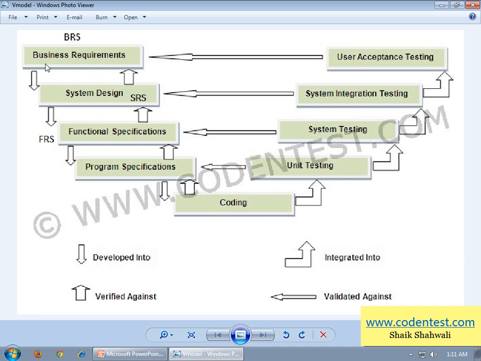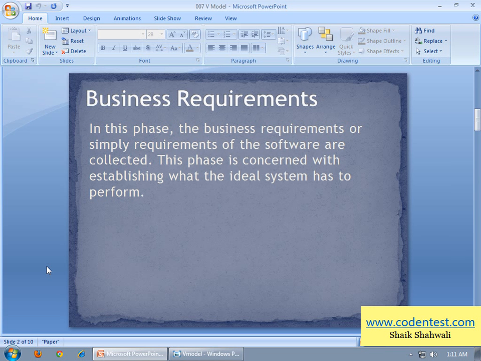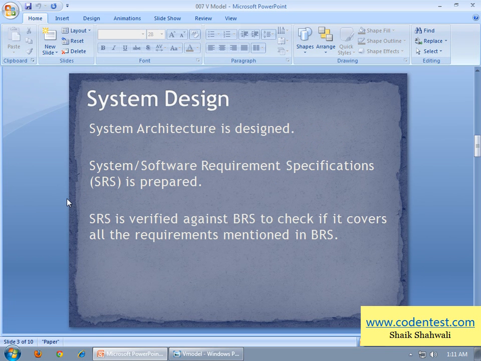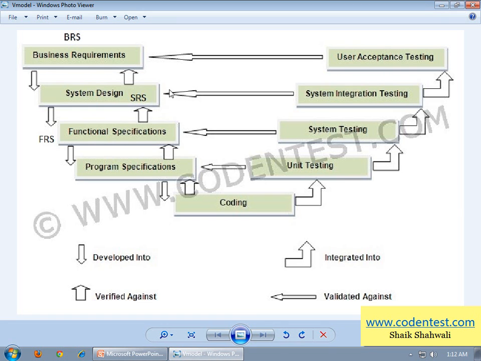After the business requirement phase we have the system design phase. In this phase the designers design the architecture of the software. The architecture is divided into different modules. The user interface screens are designed and the database is designed. In this phase the system requirement specification document, that is SRS, is prepared. It is prepared from BRS. See the diagram, in the system design phase SRS is prepared from BRS.